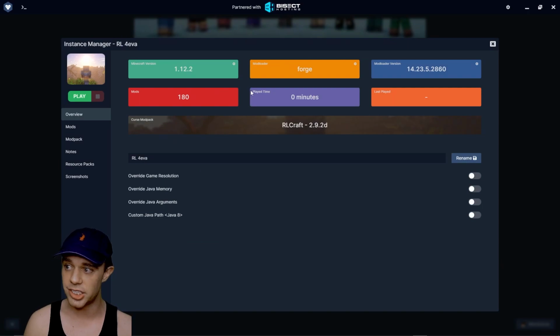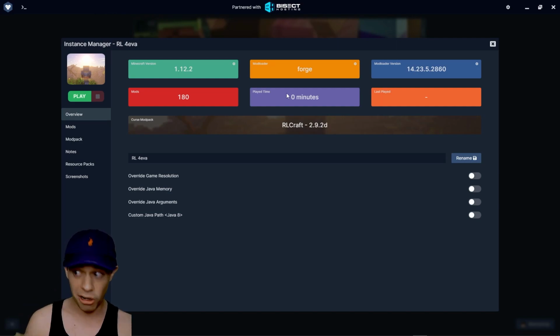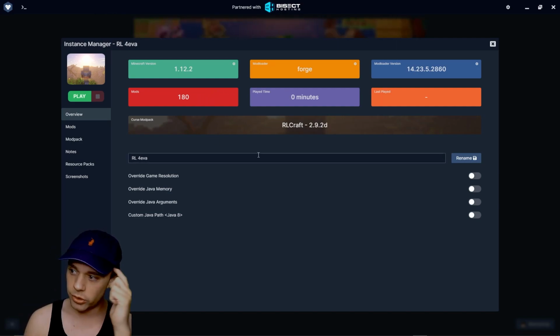So I'm going to go to manage, and up here you can see the Minecraft version it's on. We can see it's on 1.12.2. It's running Forge, the mod loader version. We can see how much I've played it, which is zero. RLCraft is another server we do, by the way. How many mods are installed? Now you can rename it just like I have. You can see when you last played it and the mod pack version.